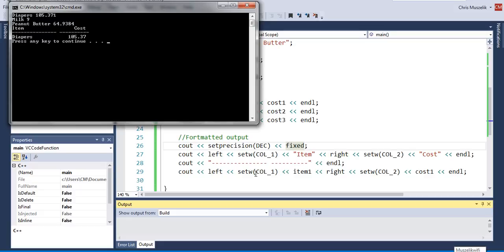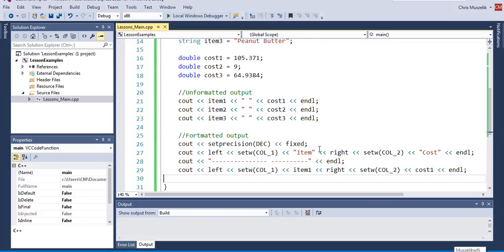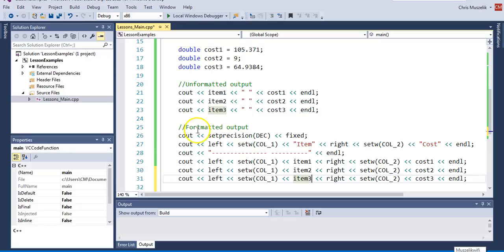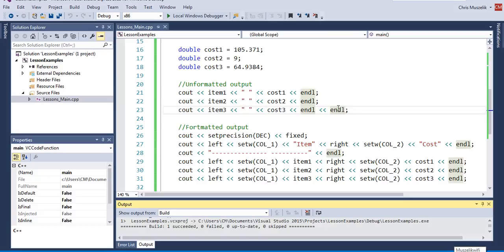All right, let's go ahead and copy this down. We'll do it for the next two, and then we'll take a look at the output. So if I copy it down twice, what do I need to do? You change item 1 to item 2, and cost 2, and then this will be cost 3, and item 3. Now, just to dress this up a little bit, let me put another blank line in here just to break up the screen, which might make it a little easier for you to see.